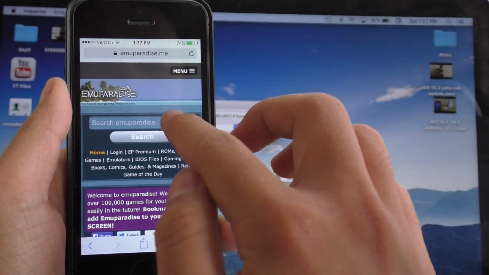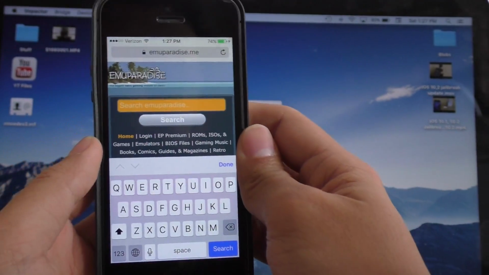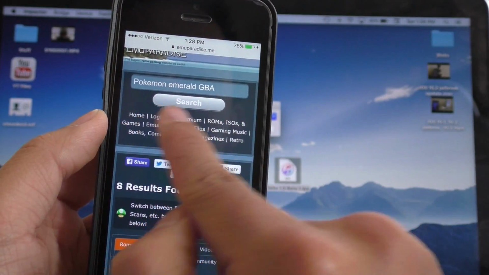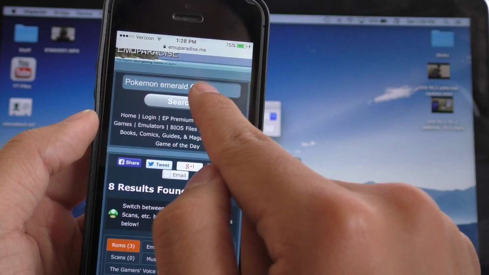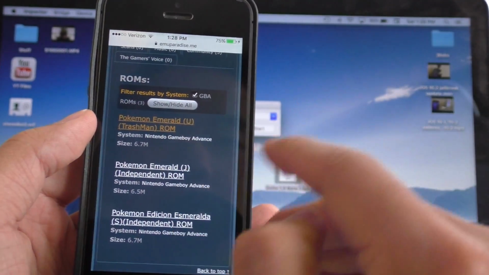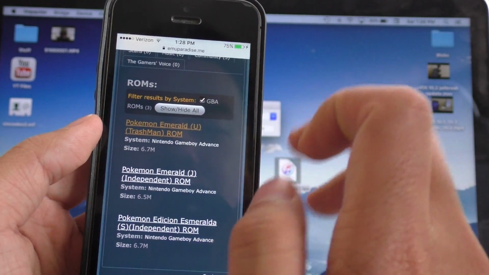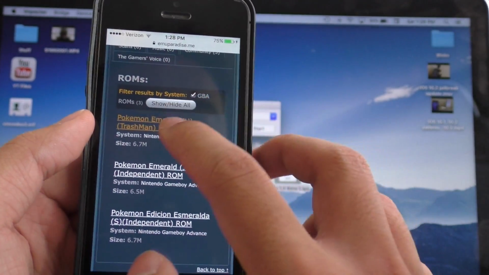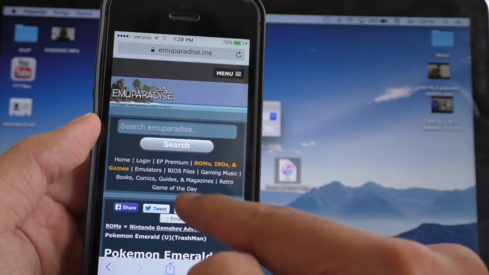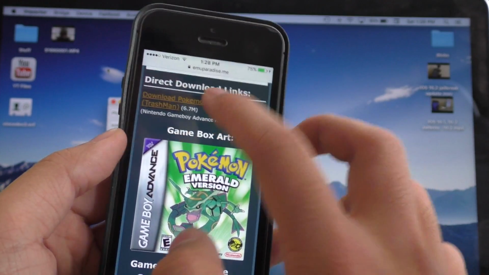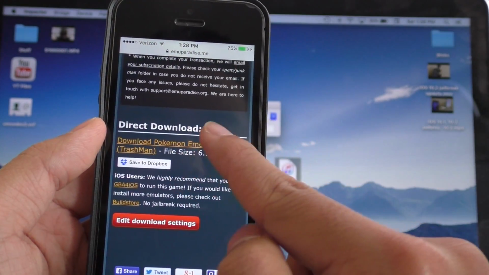And once you're in here, you can go ahead and search up games. For example, I'm going to search up Pokemon. Okay, so it looks like Pokemon Emerald GBA works, you might have to put in GBA for the search results to show up. And then be sure you get the U or E version and not the J version, because J means Japan. So just click on the one that's in English, and then come in here, click download links, and hit direct download, and it should be in here.